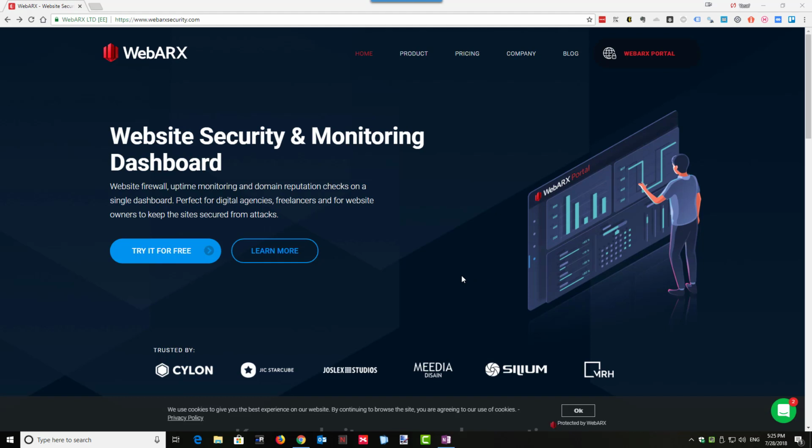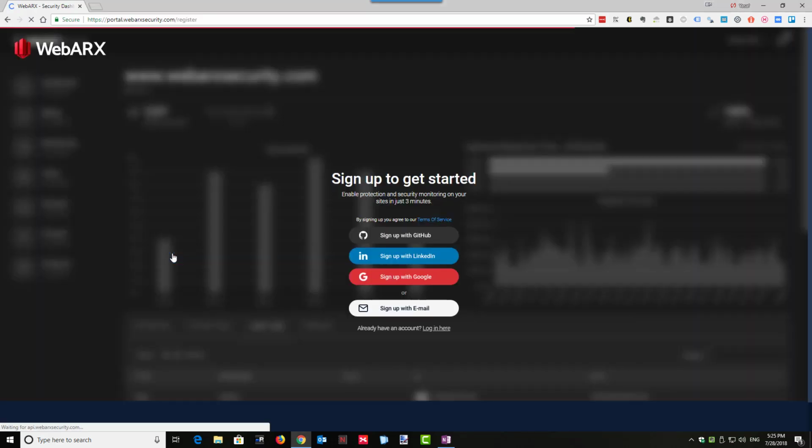Let's get started. The first thing we need to do in order to start working with WebArx is, of course, to create an account. We're going to do that by going to the WebArx website, that's www.webarxsecurity.com. We'll start by clicking on the Try It For Free button right here. And this leads us to a registration page.